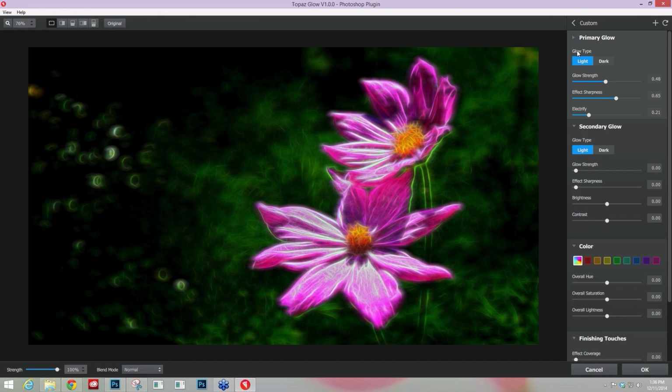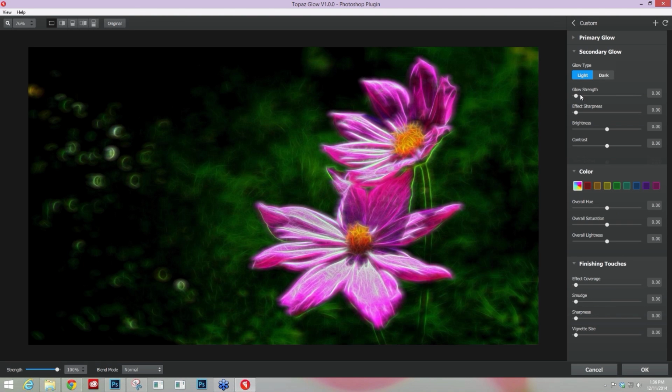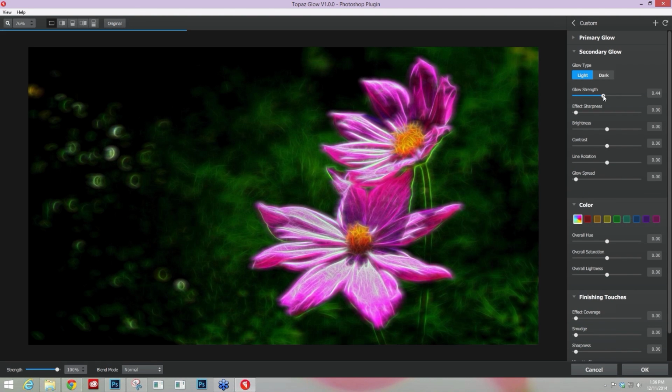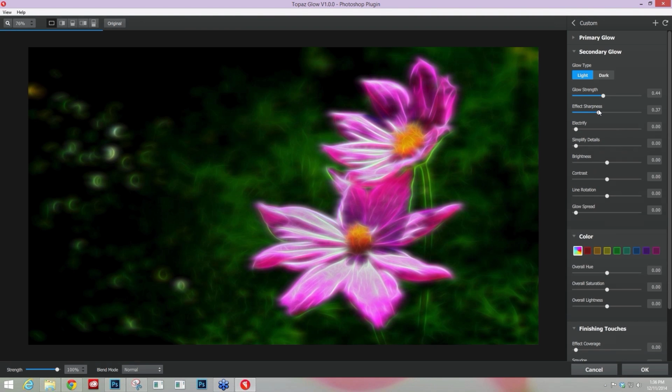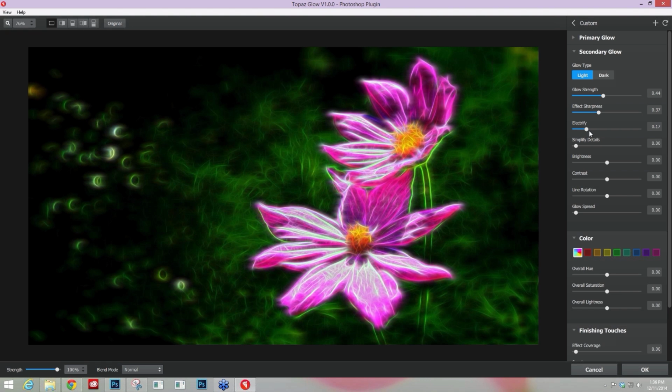So let's go into the secondary glow just real quick, because a lot of the sliders are exactly the same. You have your glow strength slider, which is going to do the exact same thing as the primary glow slider, but again, we'll just increase. Then you have your effect sharpness here as well. You have your electrify, and if you've already added electrify in your primary glow and then you add it here as well, it almost feels like a little bit more of a sharper electrifying effect, which I kind of like with this secondary glow.